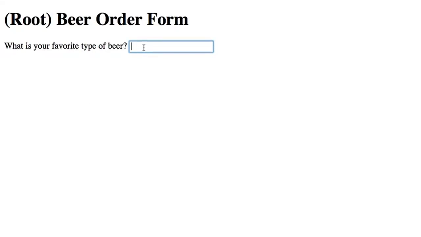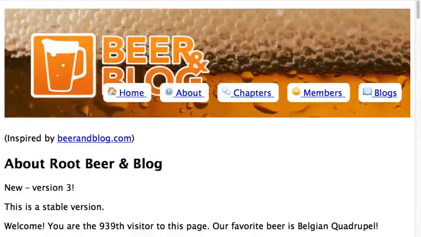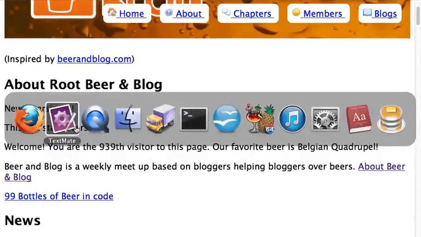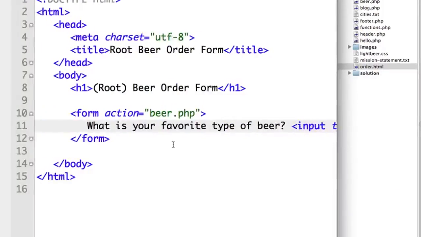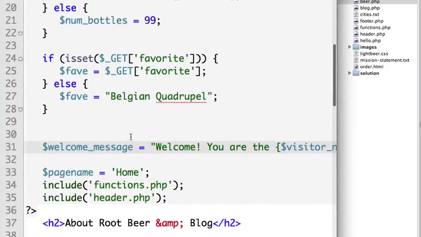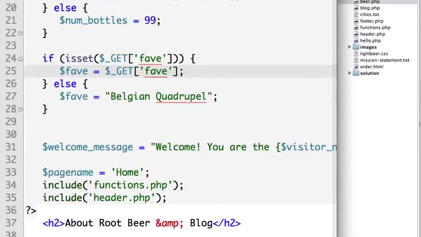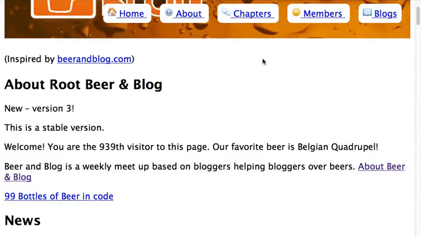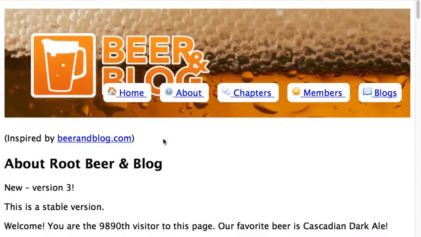Now when I specify Cascadian Dark Ale and we hit enter, it actually includes fave equals Cascadian Dark Ale. And oh, it didn't show up there. It still says Belgian Quad. Oh, we didn't make it say fave. We made it say favorite. So we'll make it say fave instead. If you refresh that, excellent. Now it says Cascadian Dark Ale. Okay.